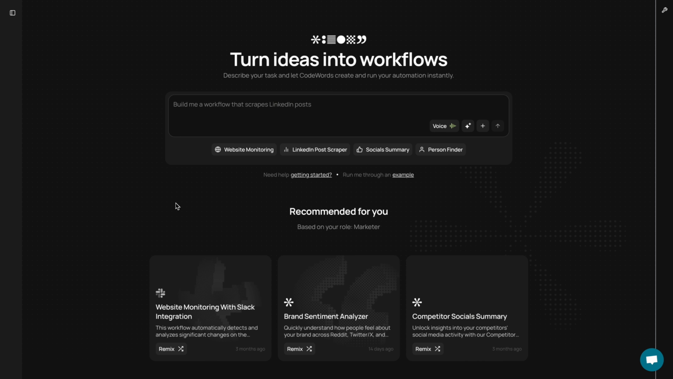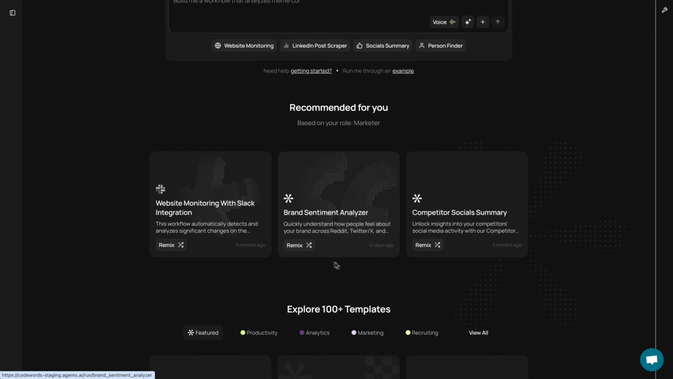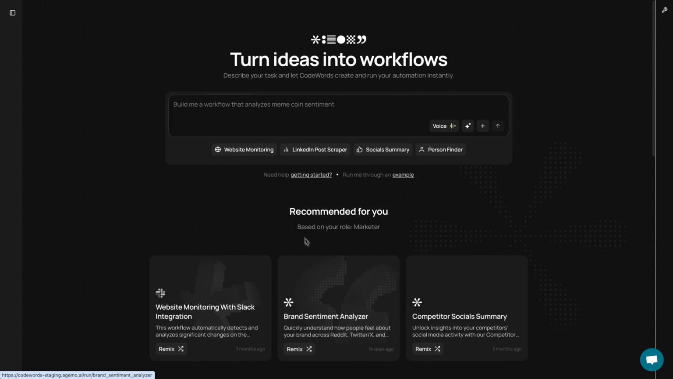When you sign in, you'll land on the homepage. Here, you'll be able to see some recommended automations based on your job role. You can also see our existing templates and the Cody chat bar. To get started, let's go through the main ways you can start automating with CodeWords.